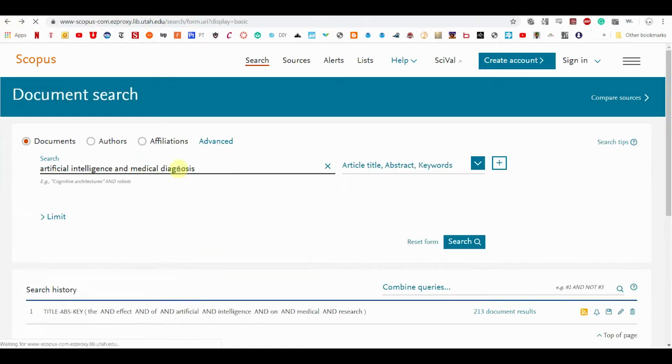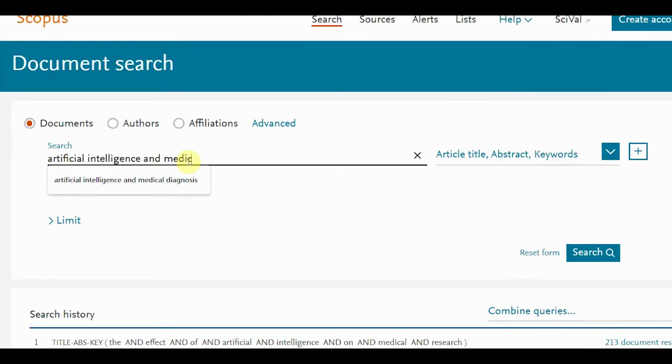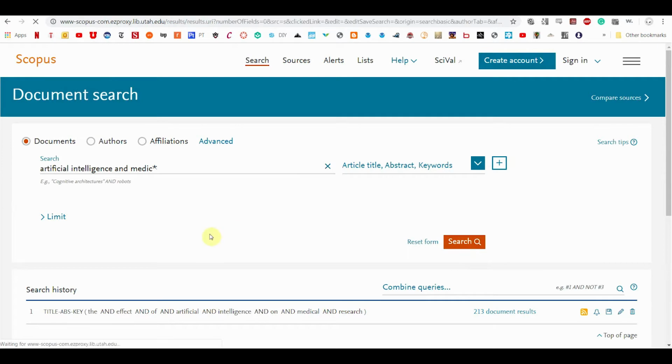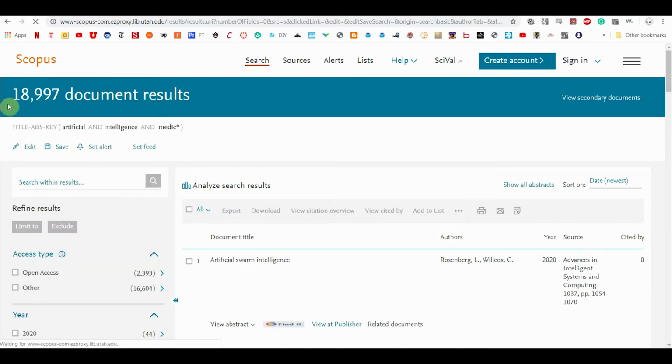I also want to quickly point out the wildcard feature. This is something that I have had a lot of students that do not know about. If I say artificial intelligence and medicine, and then right here, I'm going to put in an asterisk. That will search for the term medicine and medical both. So it is going to broaden out the search more than it would otherwise. If I search for that, I should get considerably more than 5,000. Here I'm getting 18,000 documents.